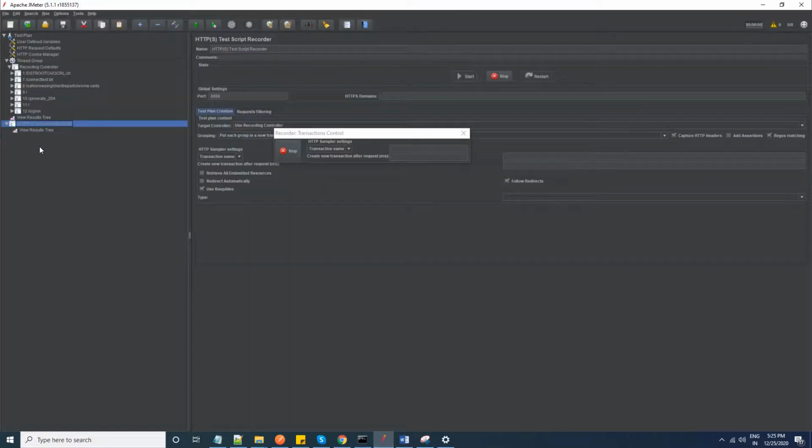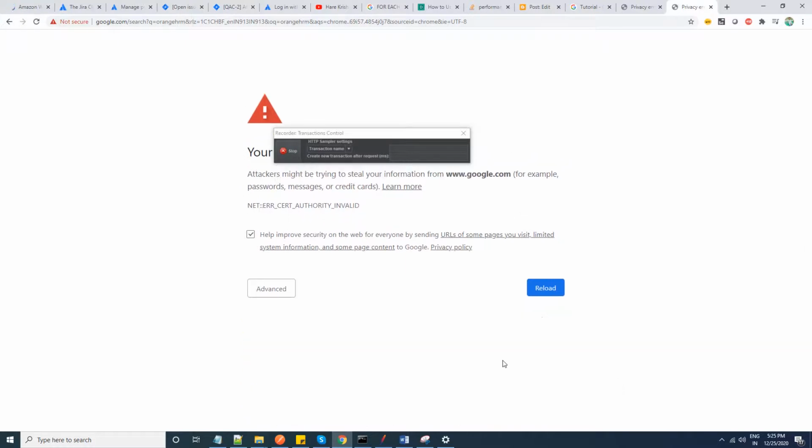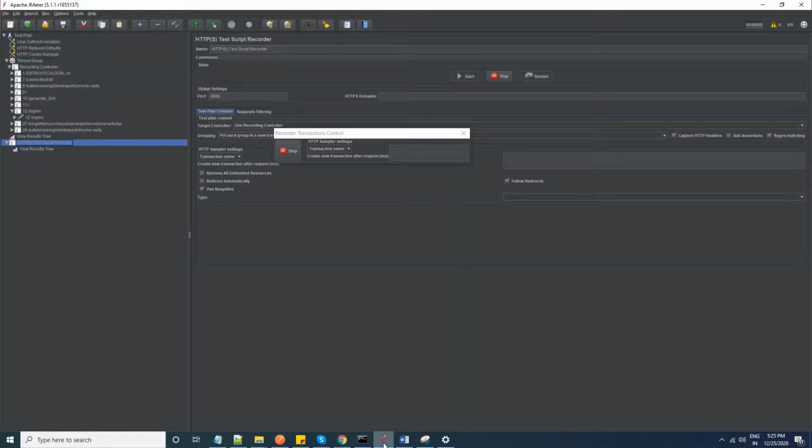Now if you see, it started recording. Sign in, it has recorded, right? So it's loading the page. Similarly, if we hit any URL, it will start recording, if the URL is correct. See, sign in experience, it started recording the script.